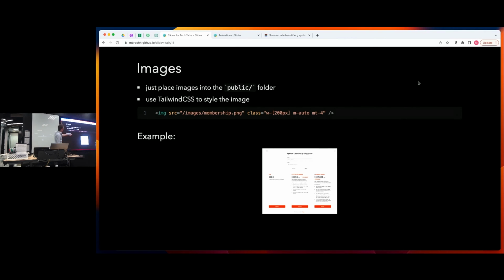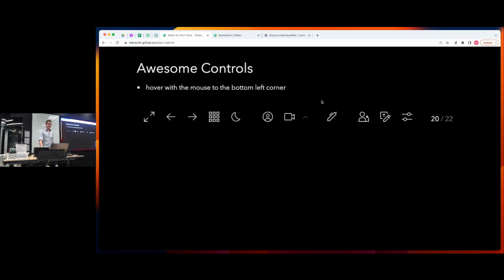And then you can see here as well, it uses Tailwind CSS. So you can use all those awesome Tailwind classes to, in this case, I say my image is only 200 pixels wide, because by default, I think they will try to be full width, and that usually means they are too long and you can't see the full image anymore because it goes under the slide. And M auto means margin left and right auto, so the image will be centered, right? And MT4 means margin top 4, which is a decent amount of margin to the element just before the image, right?